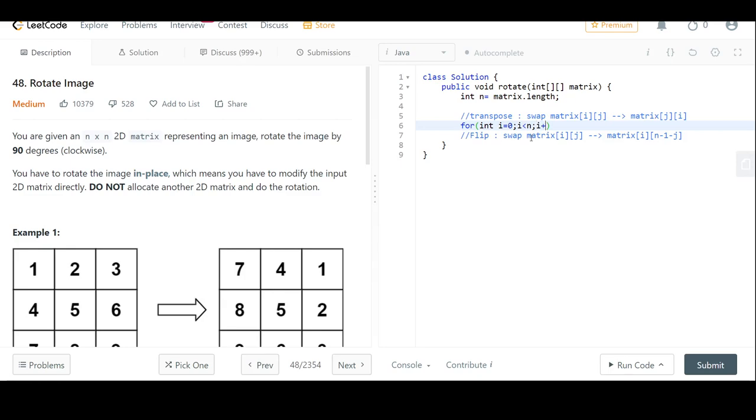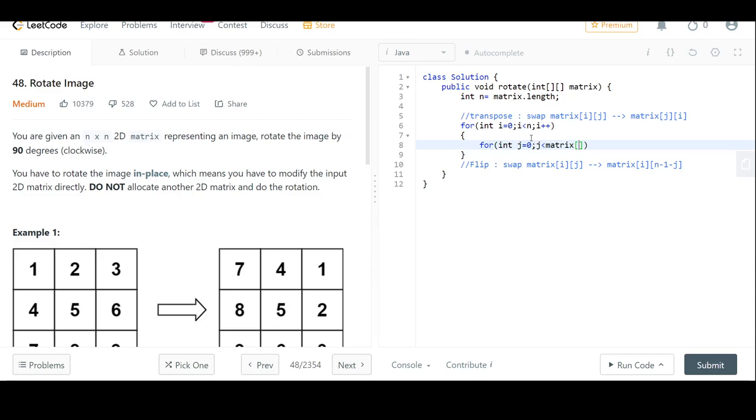Then I plus plus, and j equals 0 to j less than matrix of 0 dot length. So this will give the number of elements in the column. Okay, so this is done.